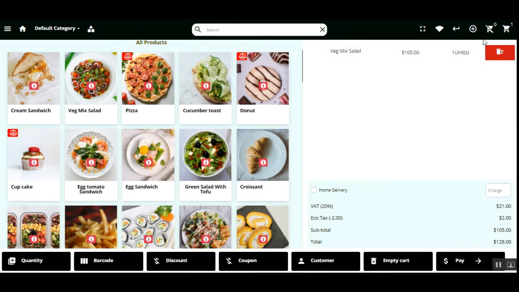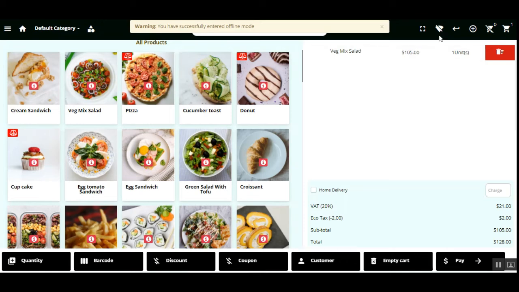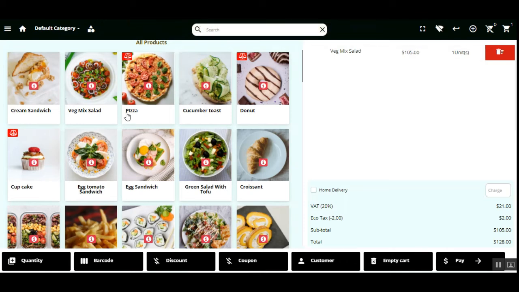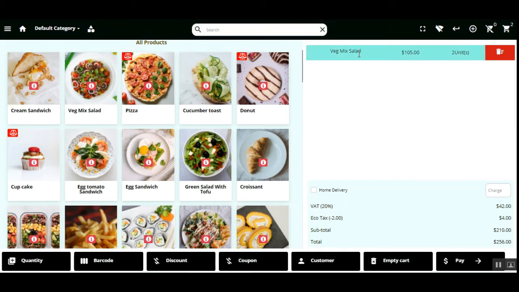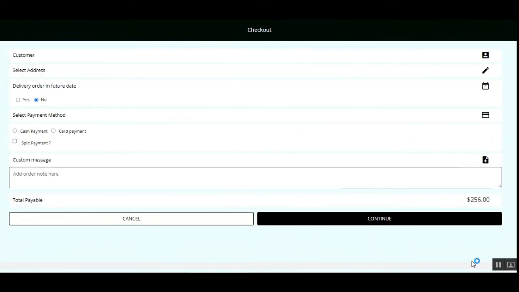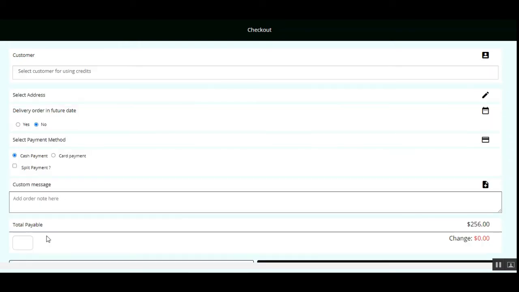So that's how the whole cart works. Now, the other thing is that maybe there's no internet connectivity, so you can see that I've made it offline. We can also place orders offline there. I've added veg mix salad. Let's proceed to checkout there, and I'll choose cash payment.